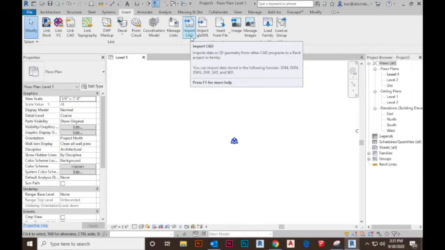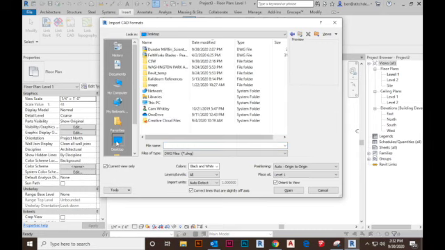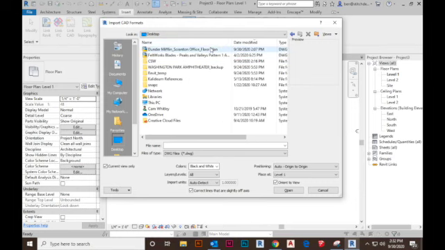For this exercise, we are going to select the Import category. When we select Import CAD, we're going to navigate to wherever you have saved that CAD file. I've saved it on my desktop under Dunder Mifflin Scranton office floor plan.